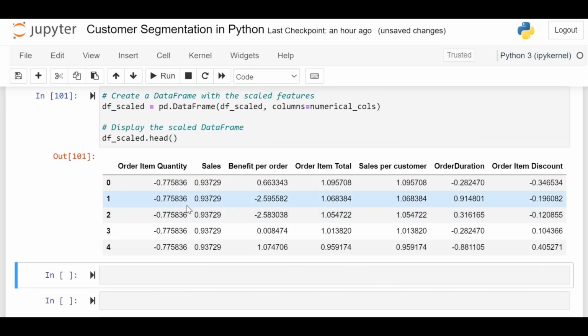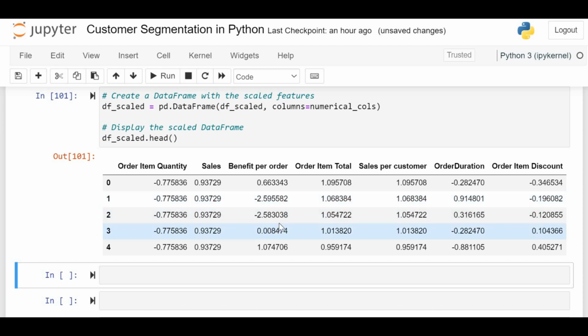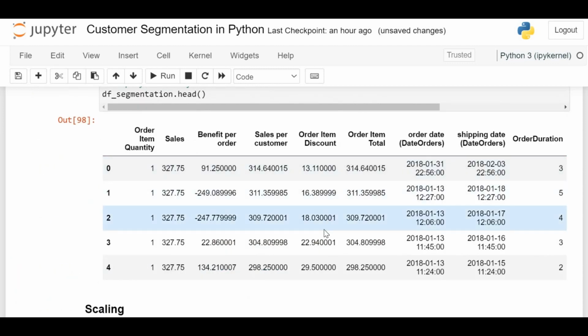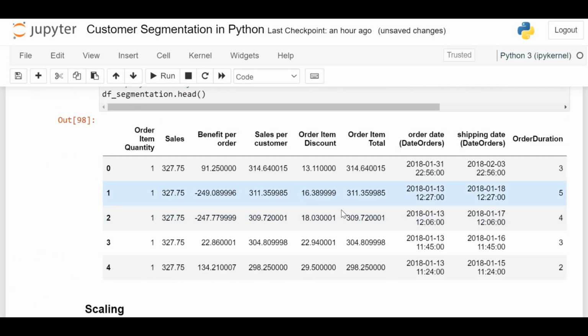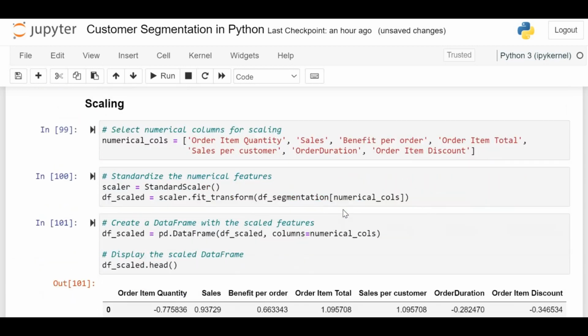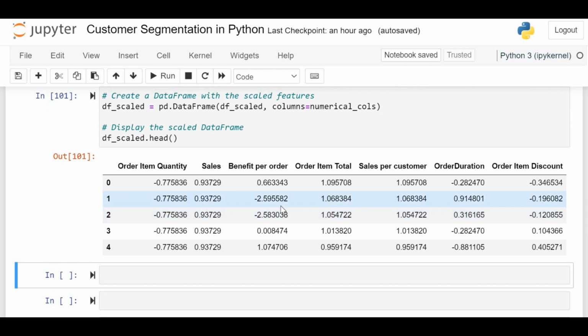Look at this data and compare it with what we have up here. You can see the difference. It is the same information. You still have the same information right here. It's just that the standard scaler has already transformed it for us to prevent biasing in our model.